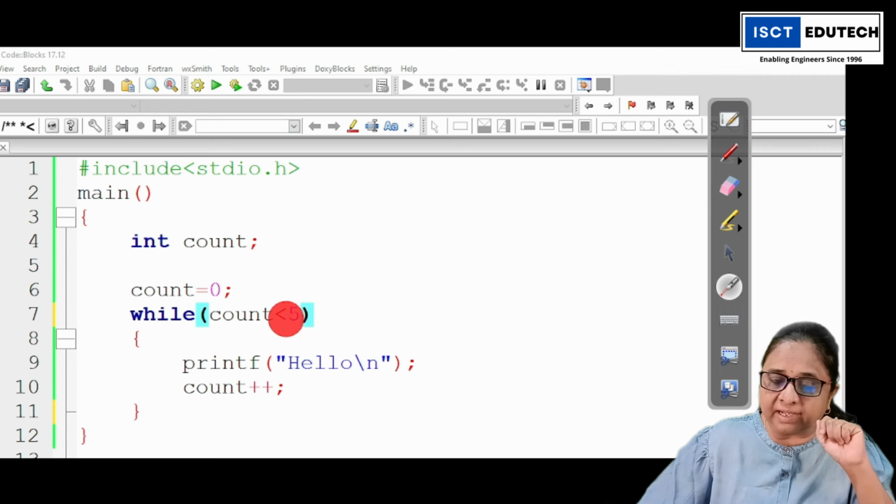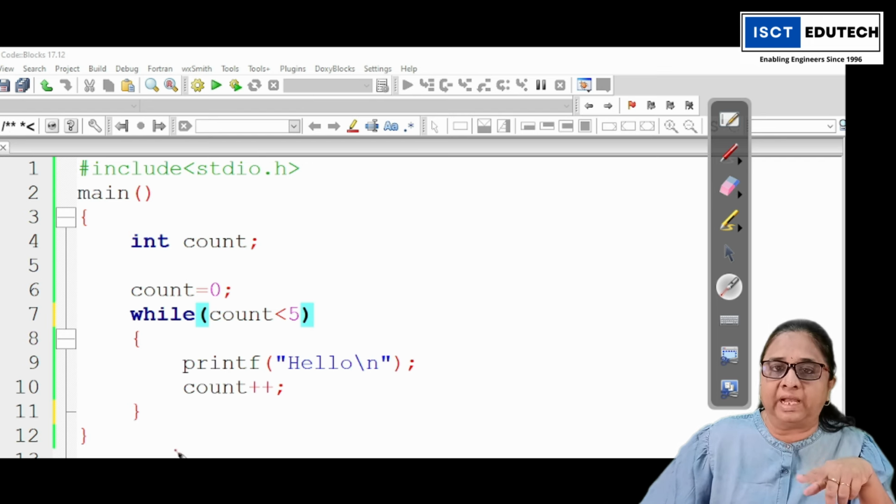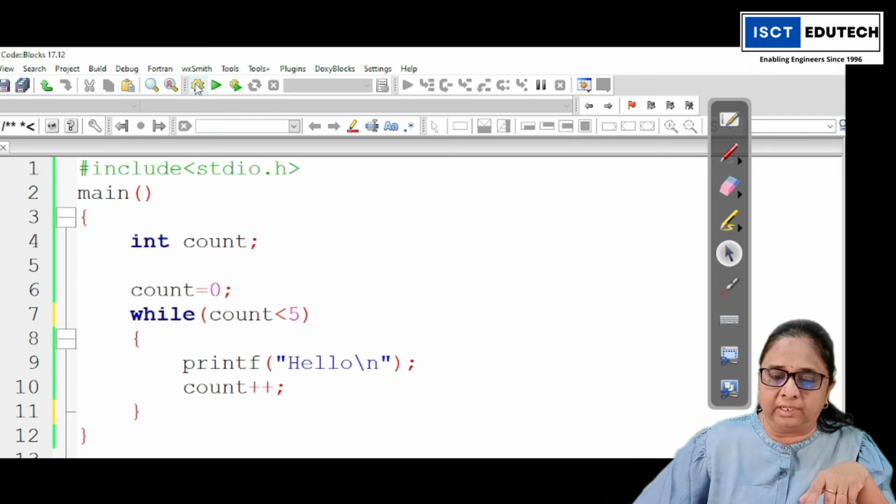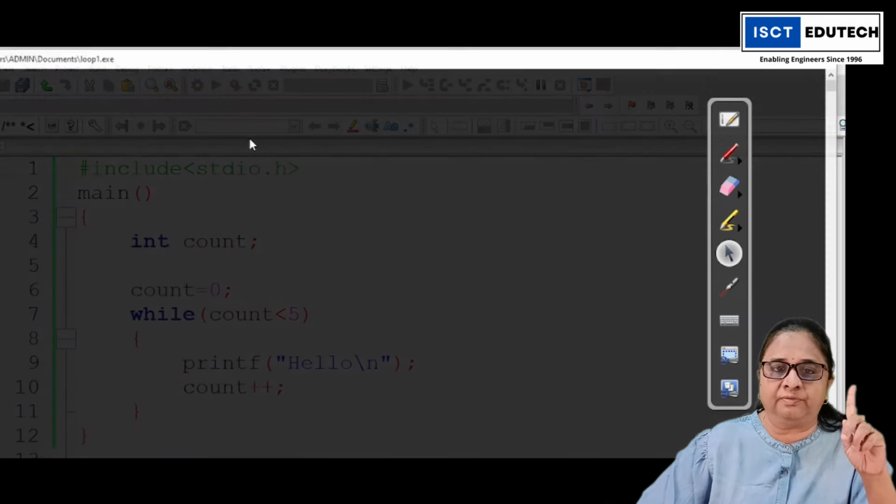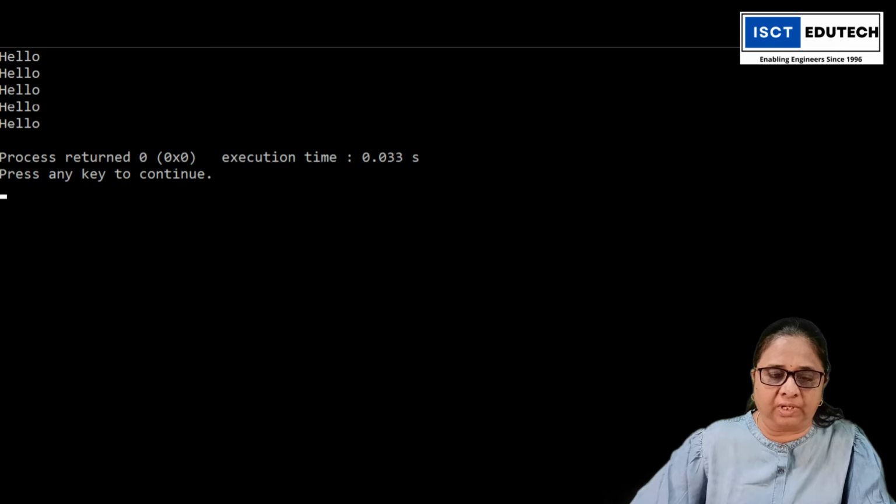It will go back. 5 less than 5. Now it is false. Now it jumps out of the loop, where it comes outside to line number 11, which is the end of the program. Let's run this. This also should give you hello 5 times. 1, 2, 3.